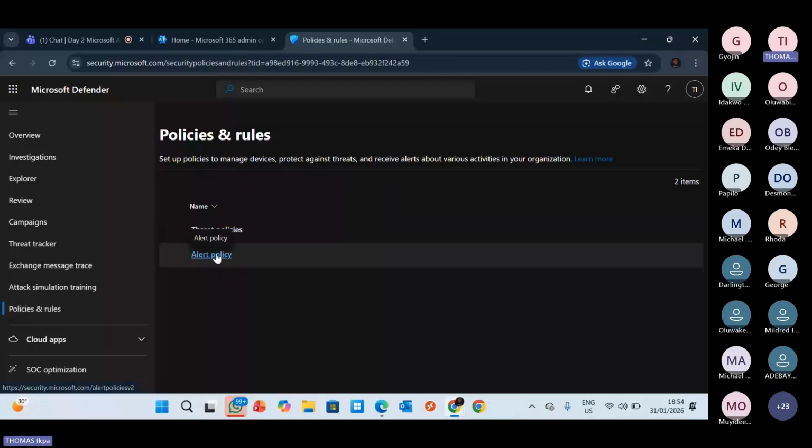Now, what does alert policy do? As the word says, alert, we set up policies that alert you based on your configuration. You can say, okay, if a phishing email is coming to this particular mailbox, alert me. If somebody sends more than 20 emails at once, alert me. So that alert goes to the admin, unless the admin gives the alert right to another person. But by default, all alerts go to the admin.